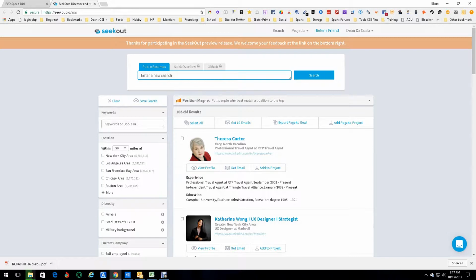SeekOut is a great tool. Love this tool. It's got 103 million people and counting. Right now it's mostly public stuff, a lot of LinkedIn. Eventually you're going to get Stack Overflow and GitHub. It's real simple. First of all, let's look at what we got.